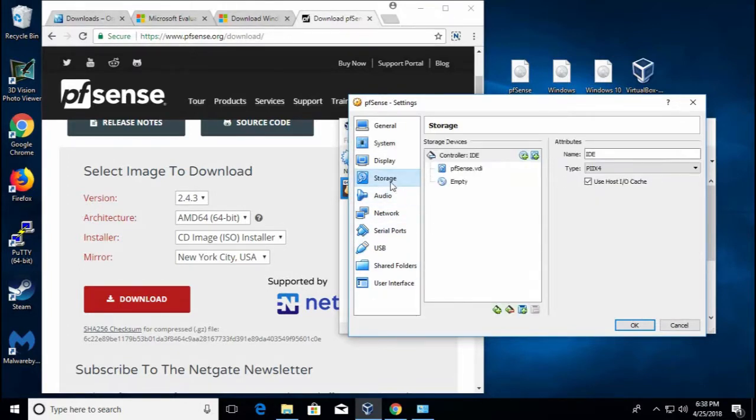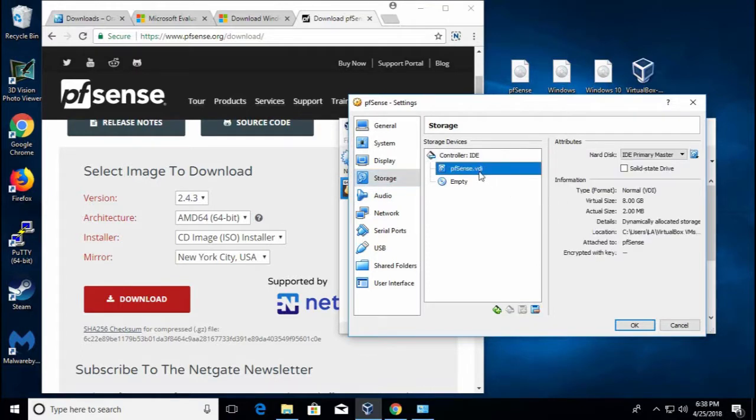Another thing I do is I click on the storage, and since I'm using a solid state drive, I'm going to go ahead and click on the solid state drive feature.